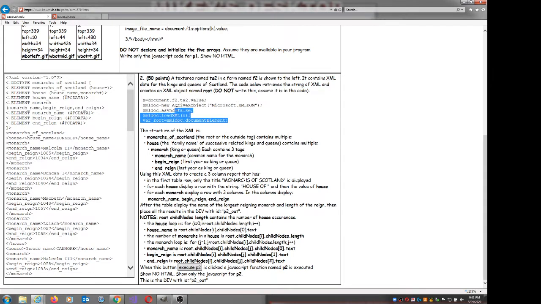I'm going to tell you, I did this. CodeFlow retrieves the string. Using Microsoft's XML DOM, it goes out and gets this data. It's form 2, TA2, that's the XML. It puts it in a string, loads it into the XML document object, and we take the Microsoft version and we have the root.